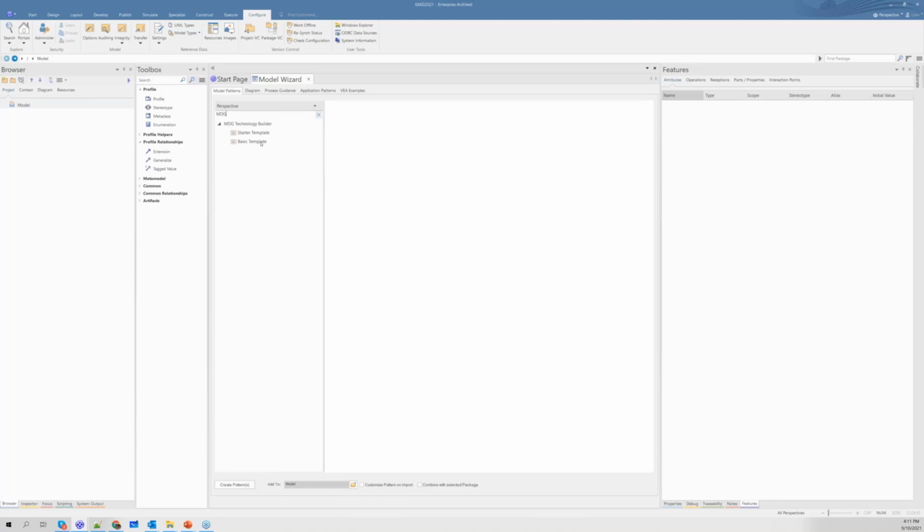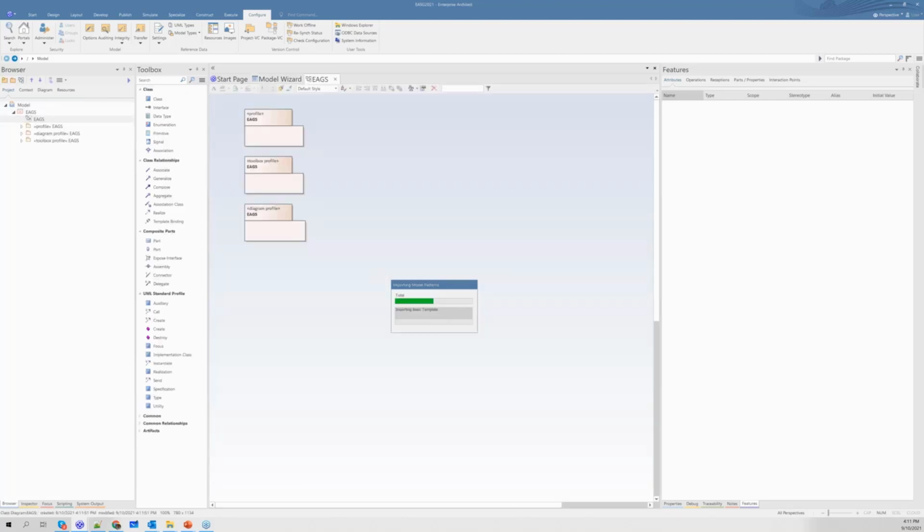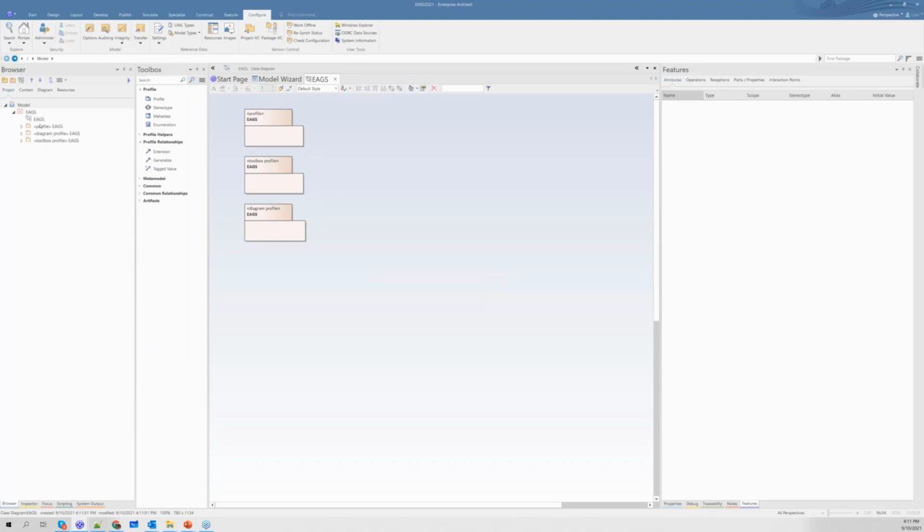So this is what I said. It is a starter template or a basic template. Over here, I'm going to go with the basic template. Click create pattern, and it is asking for the technology name. I'm just giving it as EAGS as the technology name, and I'm clicking OK. So now in the project browser, you can see the 3 packages that have been displayed, namely profile, diagram profile, and the toolbox profile. Now go ahead and double click or open up the profile diagram.